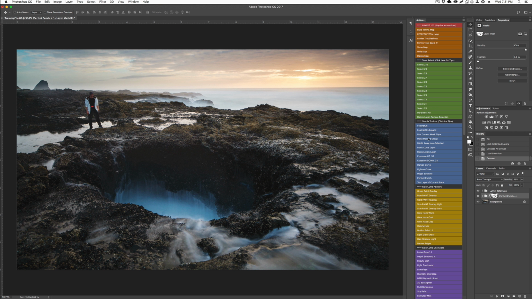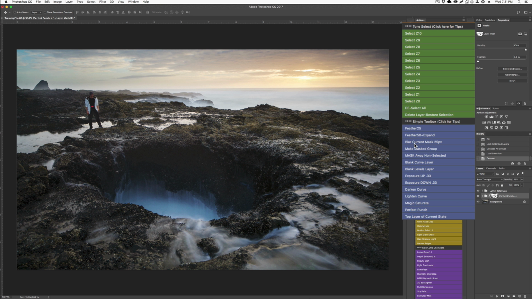Now I could say blur current mask, okay? So we have feather, which is how we feather our selection, but we have feather and expand, which feathers even more and expands the selection a little bit to compensate. Then we have blur current mask. What this is going to do is take the mask on the current layer and soften it.